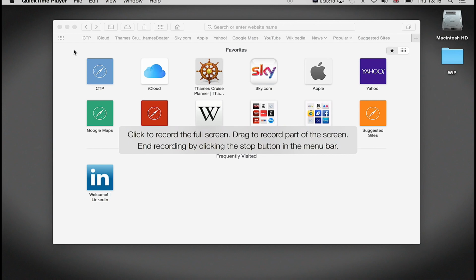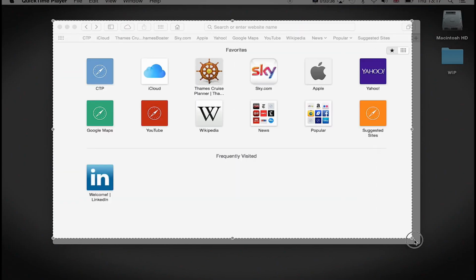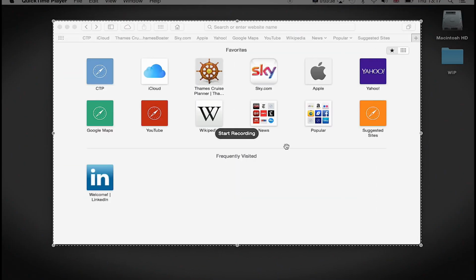So now if I want to record my full screen, I would just click anywhere on the screen. I can't press the screen here, because otherwise it will start recording. But just for this demonstration I'm going to show you how to select part of the screen. So I'm going to select this window right here like so, and then I'm going to click start recording, and now we are recording. You can see highlighted at the top here the record button for the QuickTime Player has started recording.